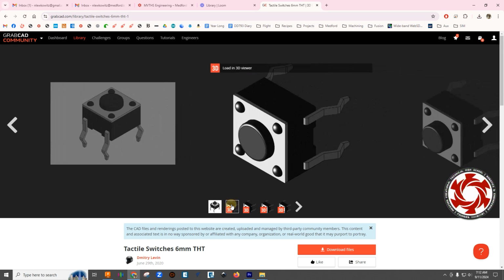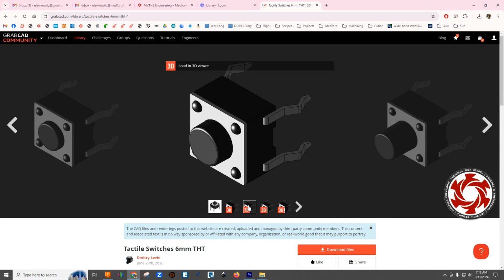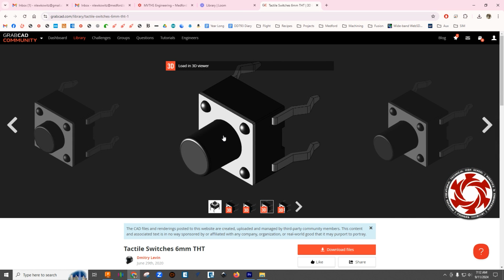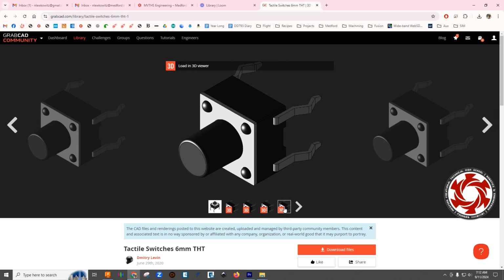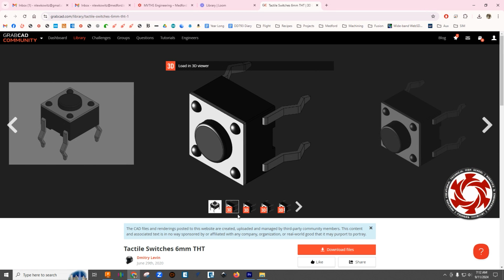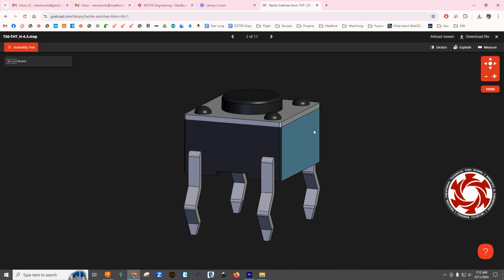And that looks great. If we scroll through these, just notice there's different versions where the button is a little taller than the next one. And that's fine. But there's actually a cool thing where you can load in 3D viewer. Let's go ahead and do that.